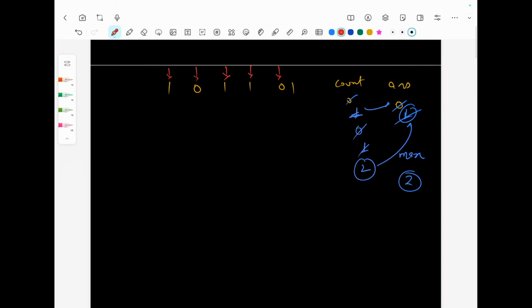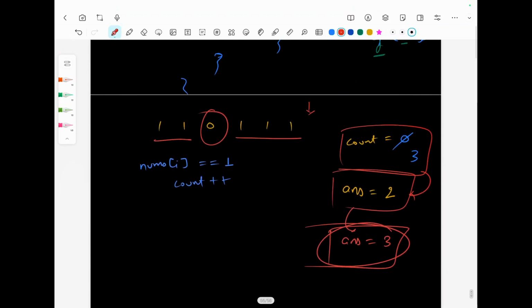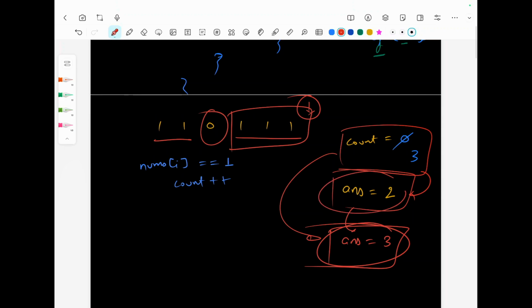Then we will move again, so our count again will become 1. Then after ending the loop, we will again update our answer with the max of the count, right? Because after ending the loop we have to update again, because in the last case we had the max here and our loop ends here. So if we do not update our answer with the latest count, then the answer will be 2, which is wrong.